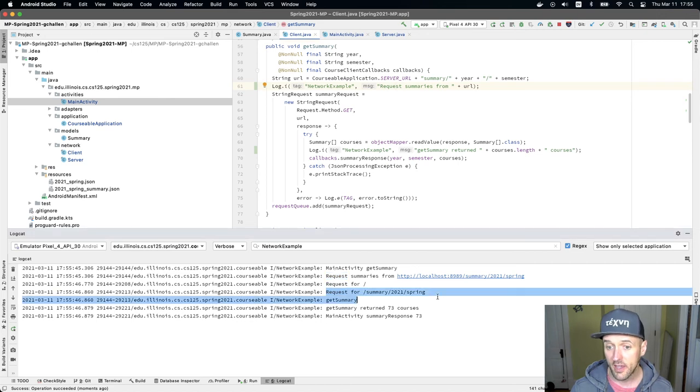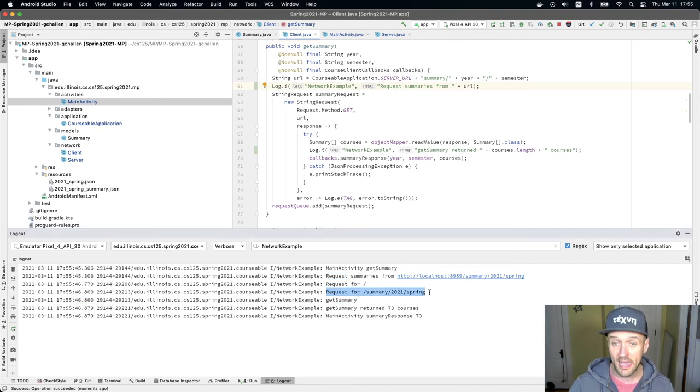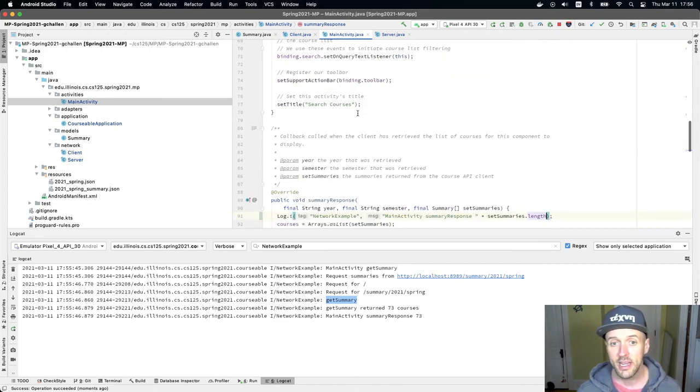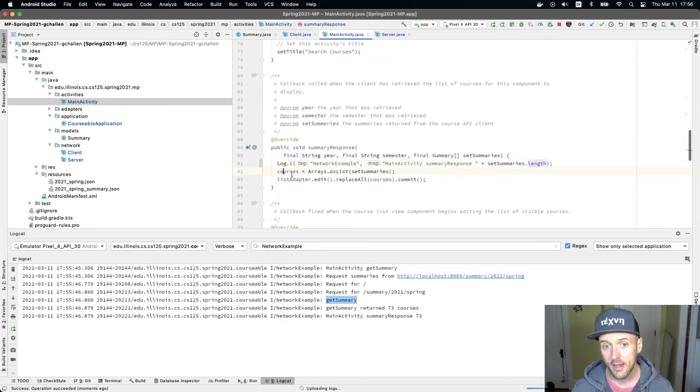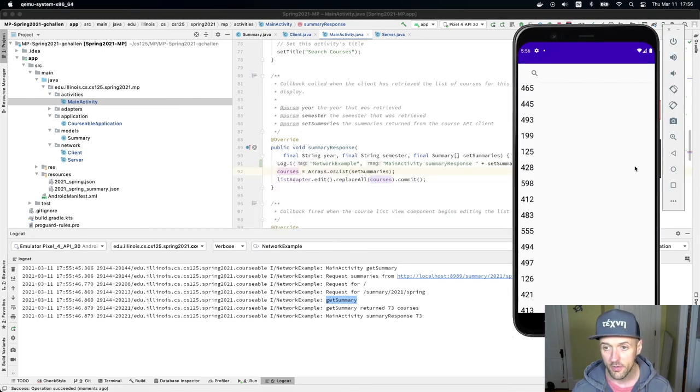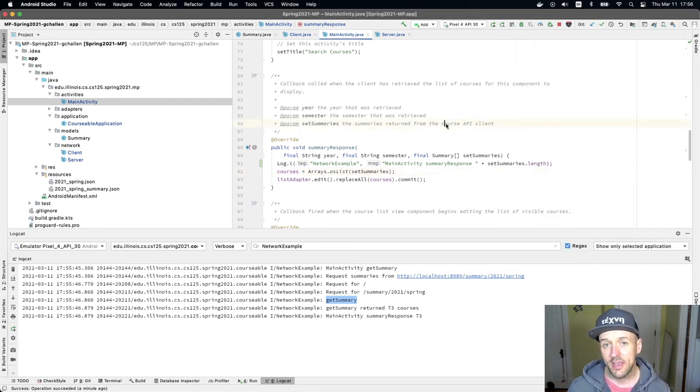Now we see the server side code, it gets a request to the path. That path causes it to enter getSummary. Then we see getSummary returned 73 courses. And then the final thing that happens is main activity, that callback gets called. And this is actually what causes the 73 courses to be shown on the display. And if you actually scroll around here, what you'll find is that there are actually 73 different courses being rendered here. It's hard to count right now because you see the numbers, right? But that's how things work, right?